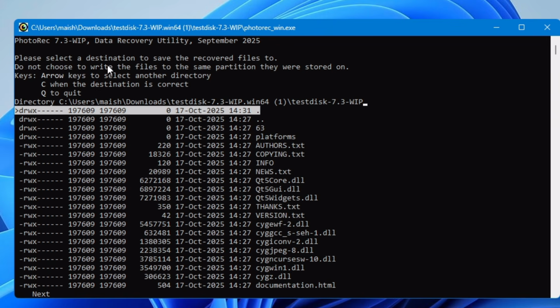Next it says please select a destination to save the recovered files to. Do not choose to write the file to the same partition they were stored on. So finally you will have to select the destination where your deleted data can be recovered to, and you will not have to choose the same disk or same partition.